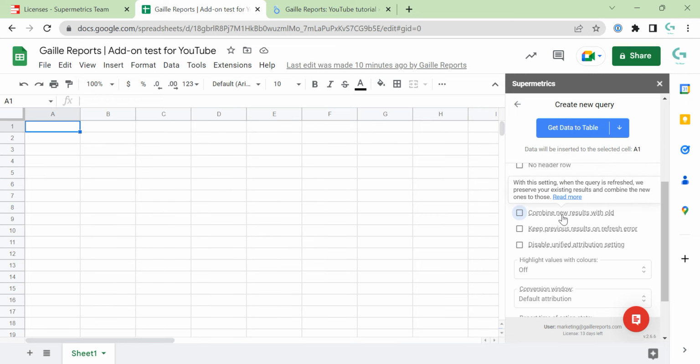Combine new result with old. In this case, for example, new data will add to your table. So your table will not be rewritten every day, but you will just add new rows. Then, keep previous results on refresh error.